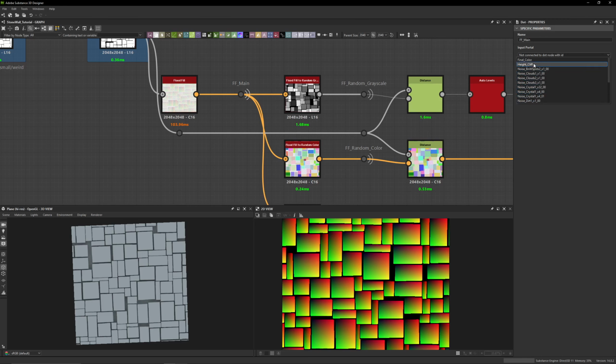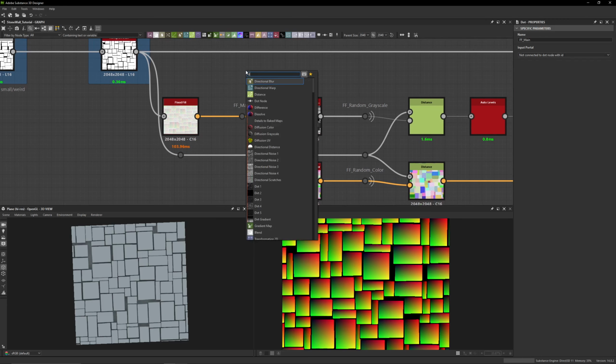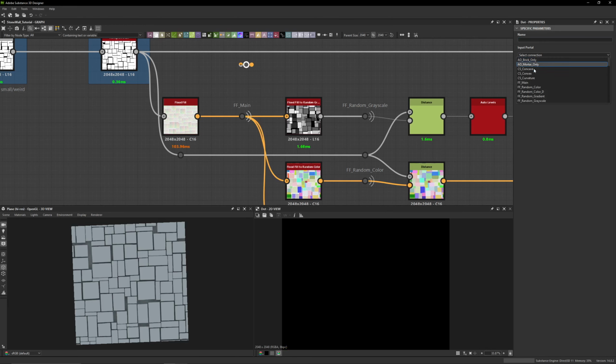So if we go here, do that. Actually, let me just spawn a blank one, because there's one other thing that is really nice, but real quick. You can see here I have my flood fill main, my random color D. I'll explain what this is in a second. Gradient, grayscale D.